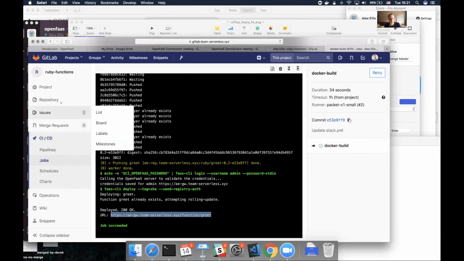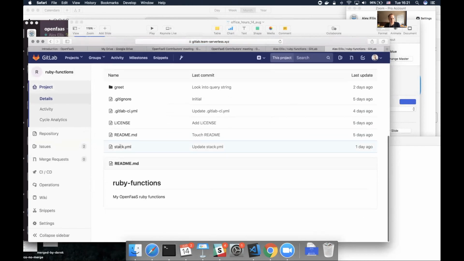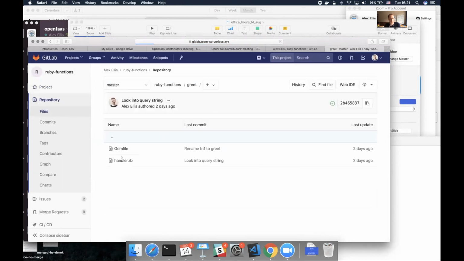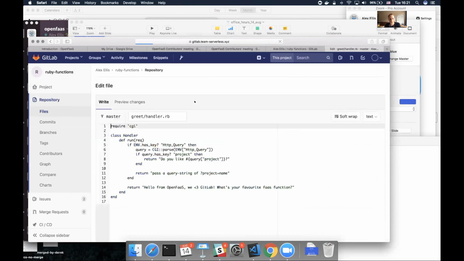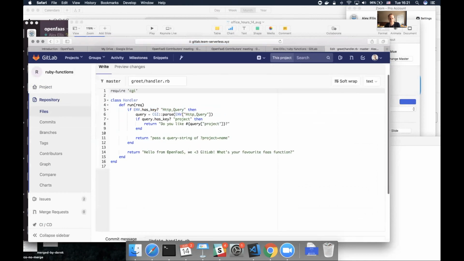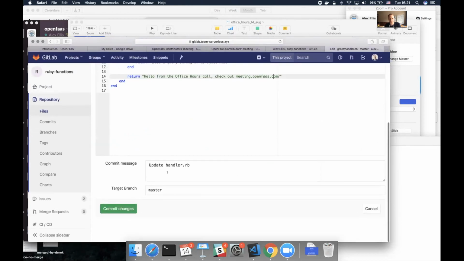So let's see if we can change that code. And we should get that deployed into OpenFaaS in about 20 seconds. Now you could check this out with Git, or you can edit in the web IDE, or just do a single edit. And so this is kind of a cool feature that allows you to put a more detailed commit message. Hello from the office hours call. Check out meeting.openfaas.com, and that's that URL that's got the meeting notes where you can head over.